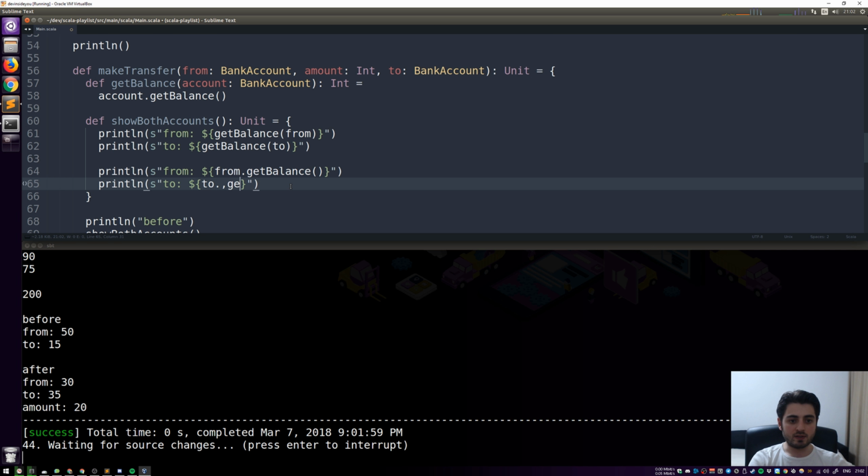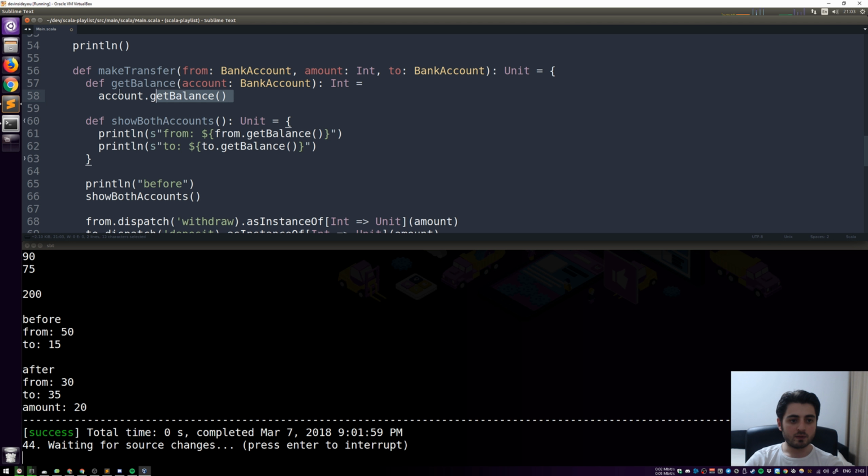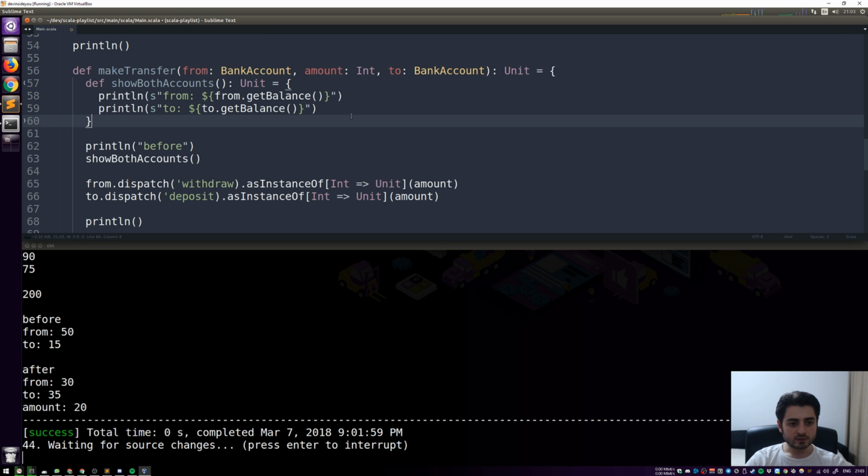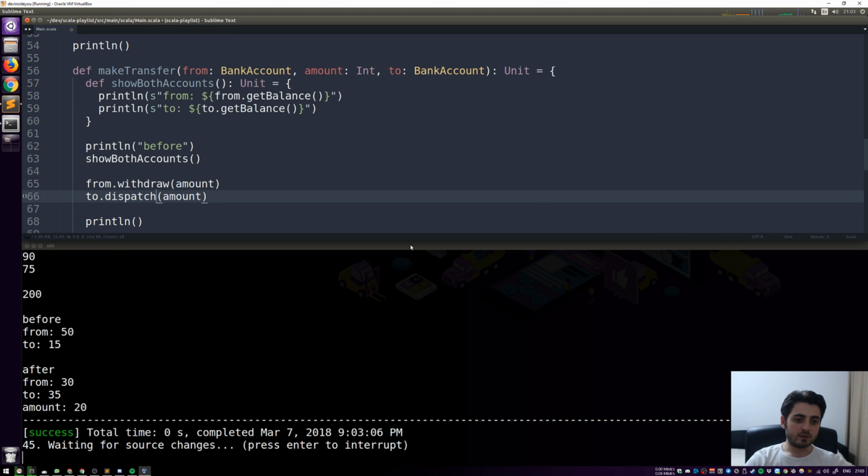We're just gonna say to.get balance, and this code is basically just melting, right? We don't need this anymore. We don't need the get balance anymore. Right, it still should work exactly the same as it worked before. And let's do this. So we have withdraw over here, withdraw, and we have dispatch over here, dispatch over here.